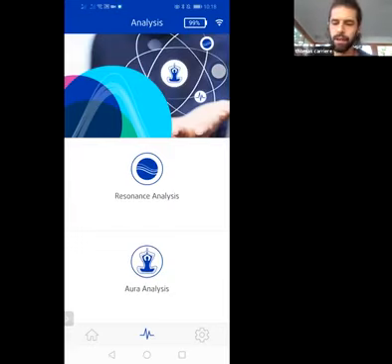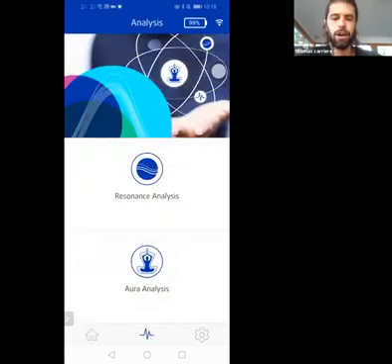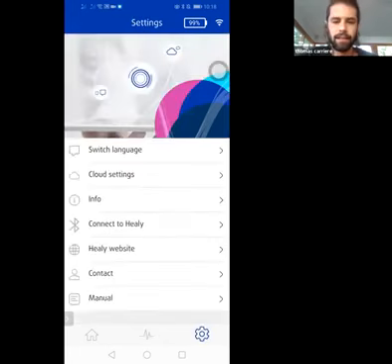You have three menus on the bottom part. The little house shows you your clients and the list of the previous scans. So you can always come back here to find it. The middle button shows you the options, what you can do with the module called Healy Resonance. You can do a resonance analysis and an aura analysis. And the last button here is the settings. For example, if you want to change accounts because you're connecting with another Healy.